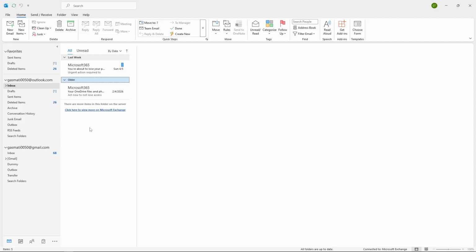First, you'll need to open your Microsoft Outlook app on your device. Once it launches, log into your account using your credentials. Give it a moment to load all your emails and folders so everything is accessible and ready to work with.